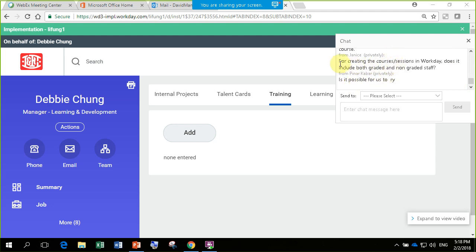And for this question, for creating the courses and sessions in Workday, does it include both graded and non-graded staff? Yes, graded staff. One supplement for this one is regarding the non-graded staff, the factory workers. For the phase one scoping, the factory workers do not have Workday access, so they do not enter the learning module. Currently, only the graded staff will be included for learning.